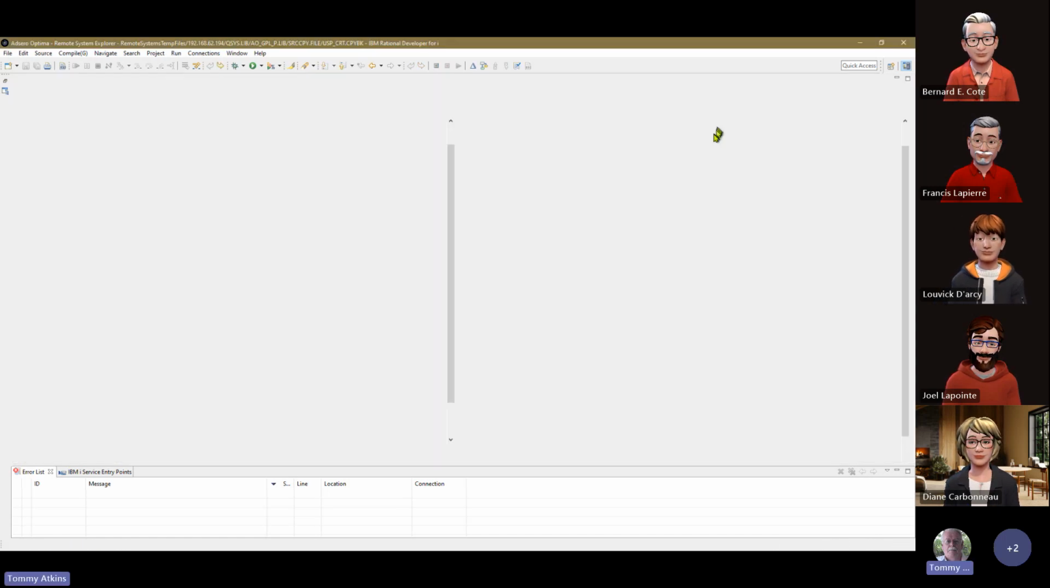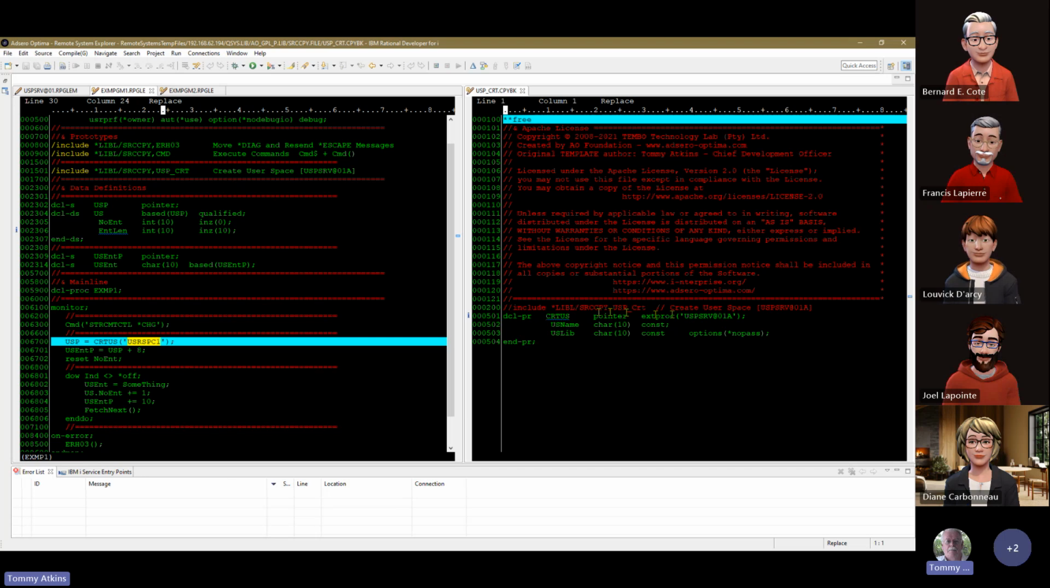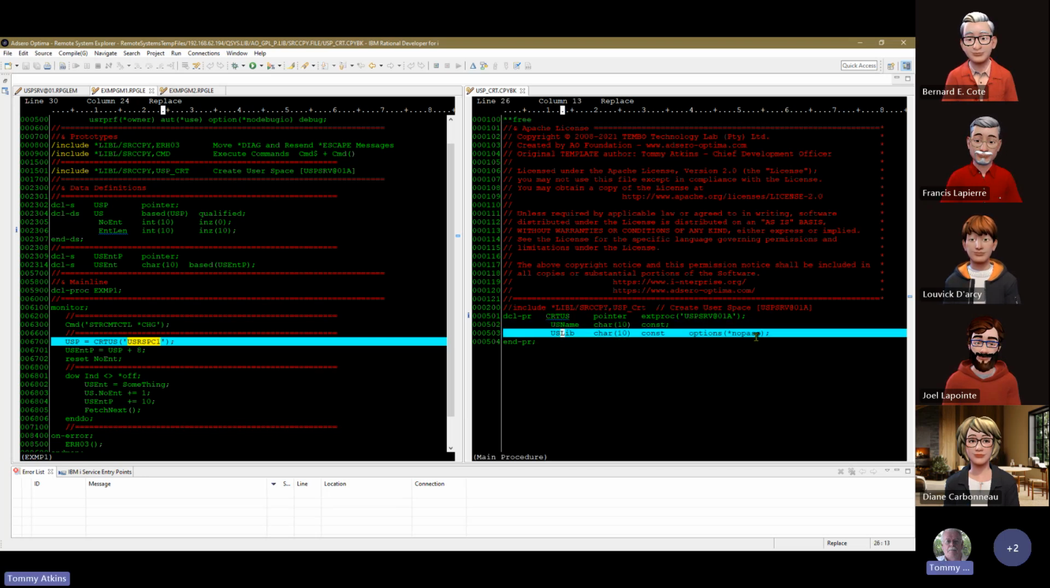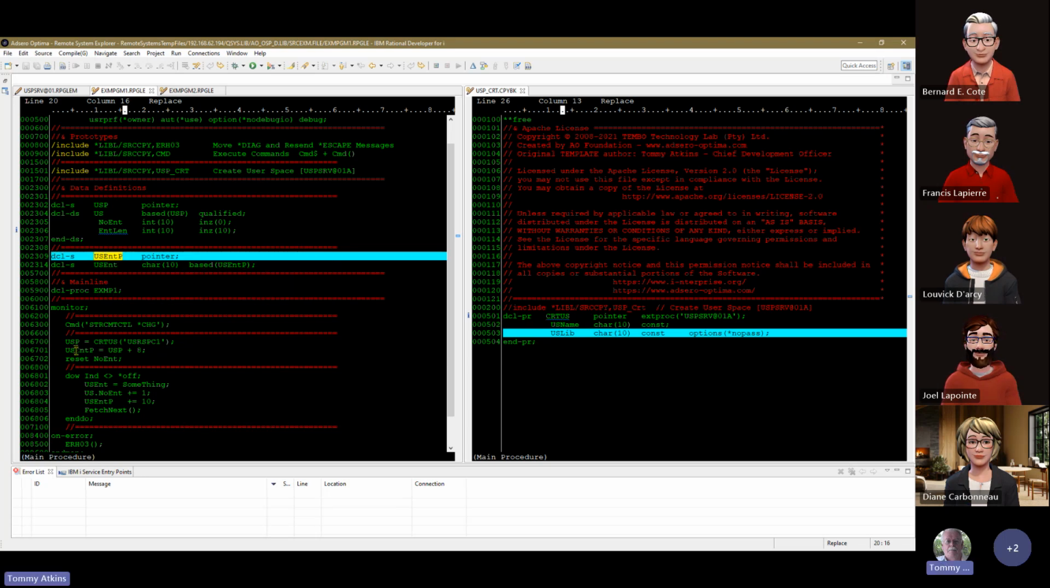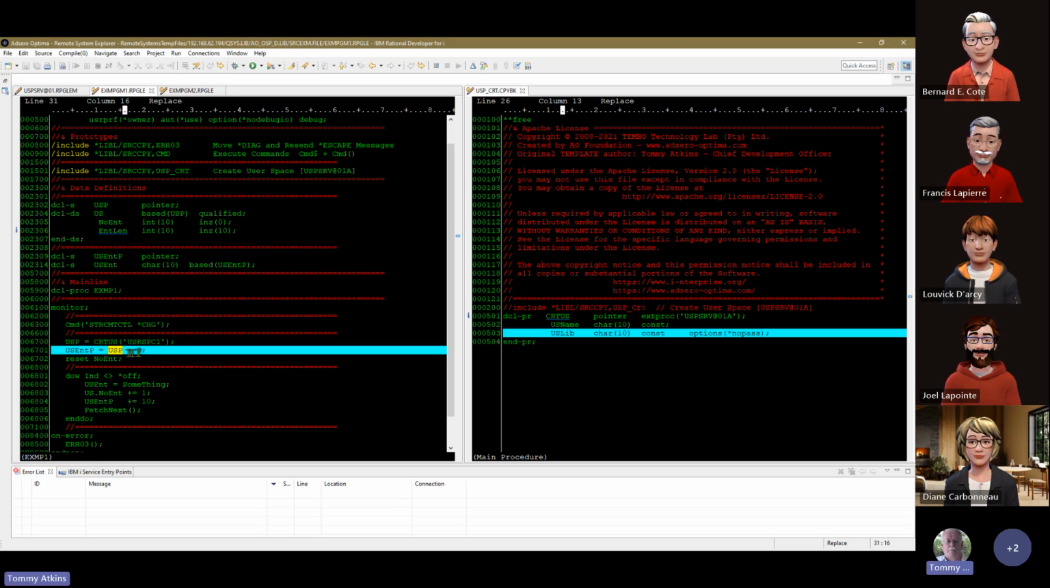That's the API. It's just to create the user space, the name and the library, which I'm not passing because I wanted to create it into QTEMP. Now, this is the trick. I want to get at the first entry in the user space. So I create the user entry pointer, that one there, equal to USP plus 8.